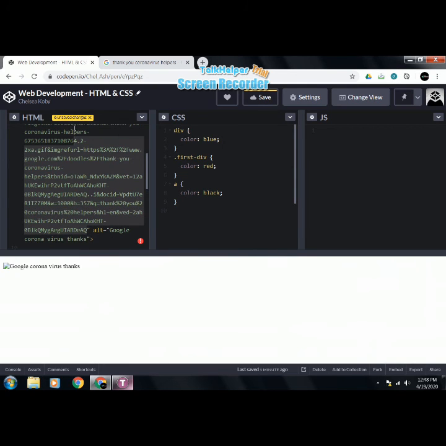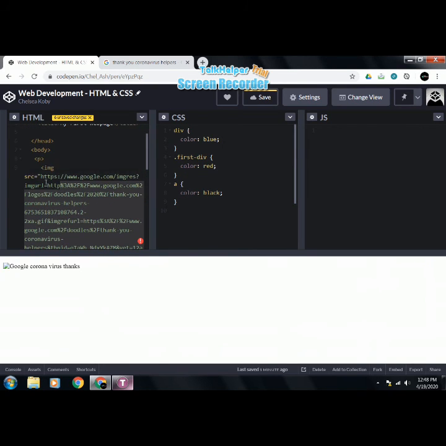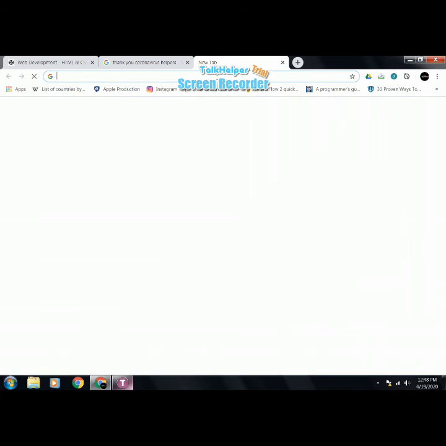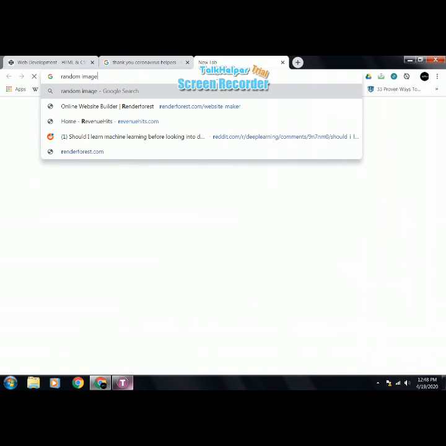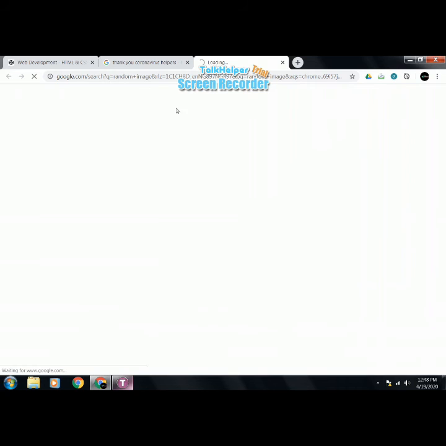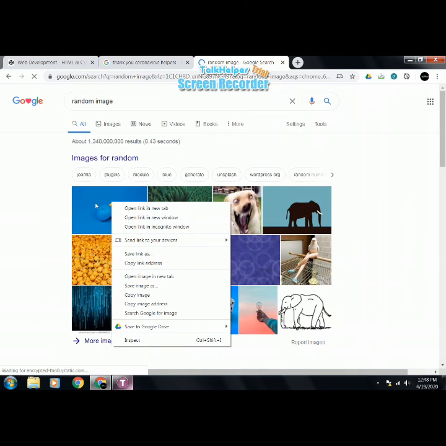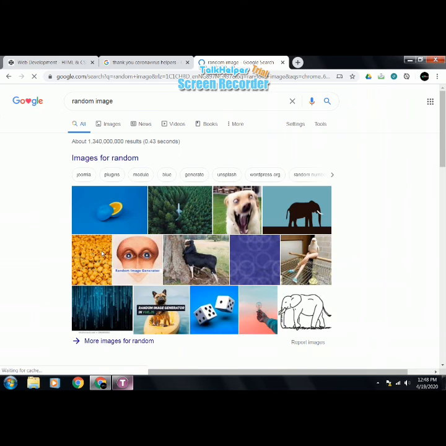But let's look for another one. So I can go on and say random image. I'm just going to get a random image from somewhere. I want something small. I don't really know, these things can be scary at times. This looks small, but all of a sudden it can just grow, and I don't want all this on that side.